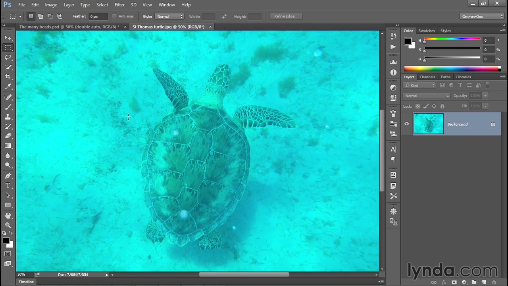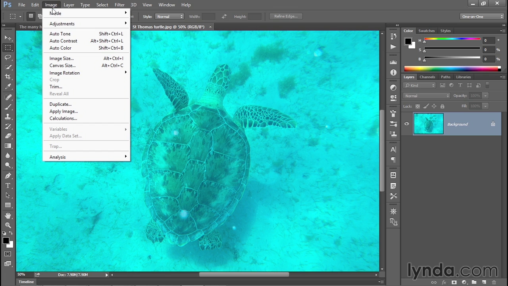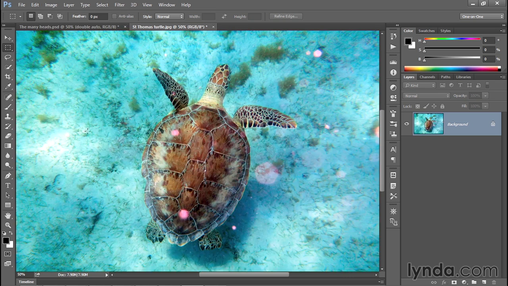So I'll just press Control-Z or Command-Z on the Mac to undo that change, and then I'll go up to the image menu and choose Auto Tone, which is that command that pretty much wrecked the $100 bill, but it does a great job of bringing out the colors inside this image.